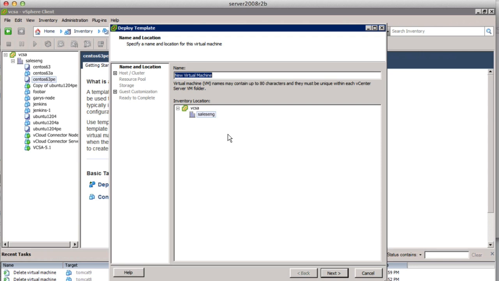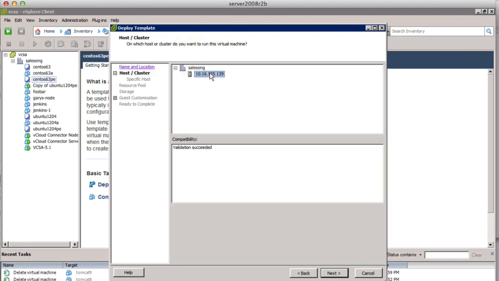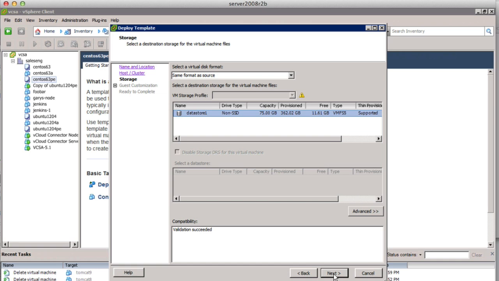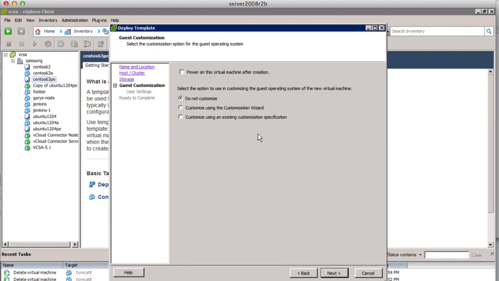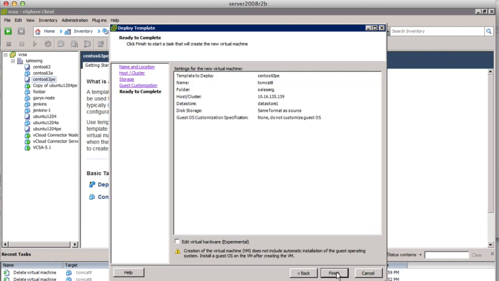I'm going to name this virtual machine Tomcat 8. I'm going to make sure it's in this data center here. And I'm just going to accept the defaults. And once it's done, I'm going to power it on. So it'll check in with the Puppet Master and receive its configuration.